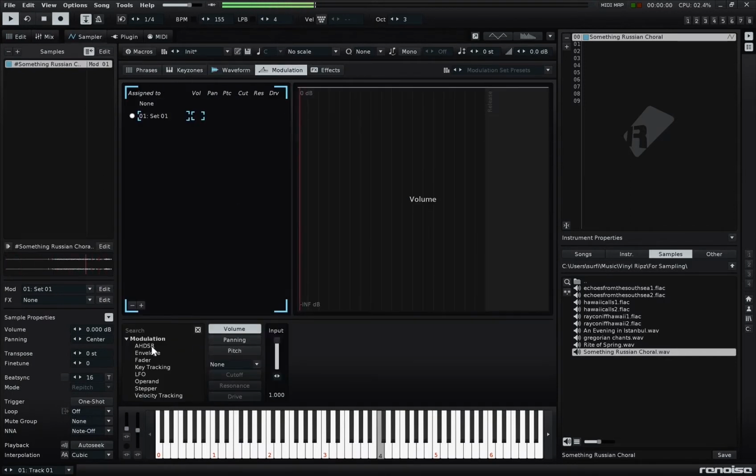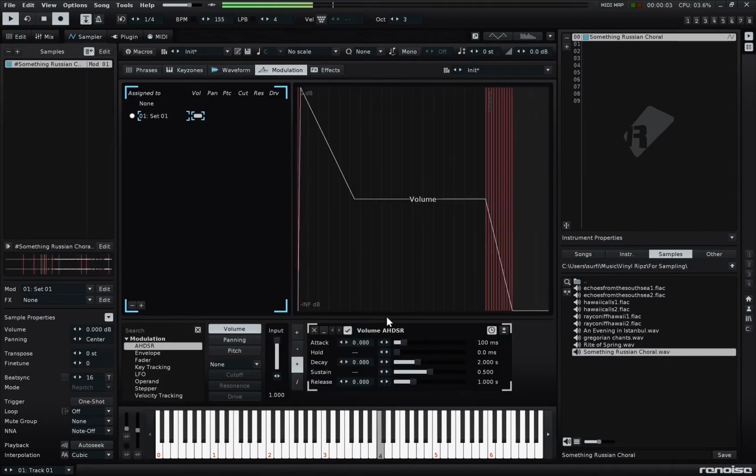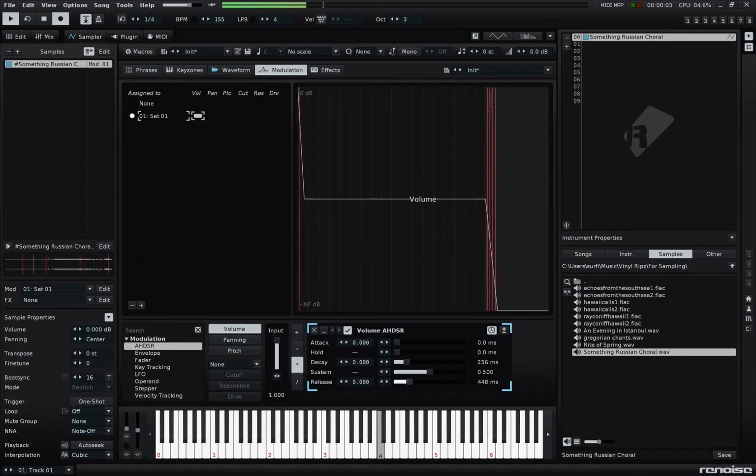So now I'm going to add an ADSR envelope. It totally changes the character when you adjust the decay and sustain. So we'll probably adjust this a little more down the line. This is just a starting point.